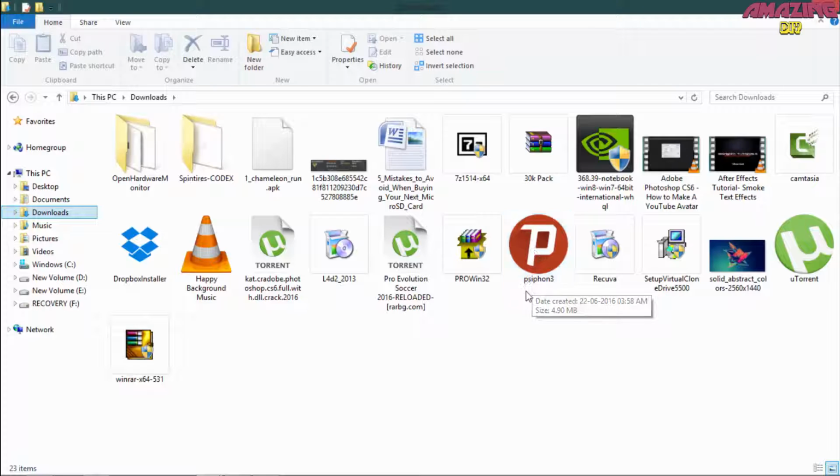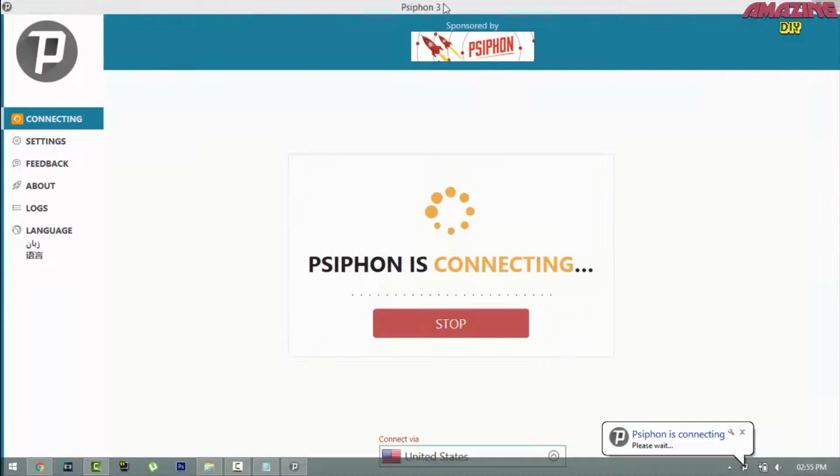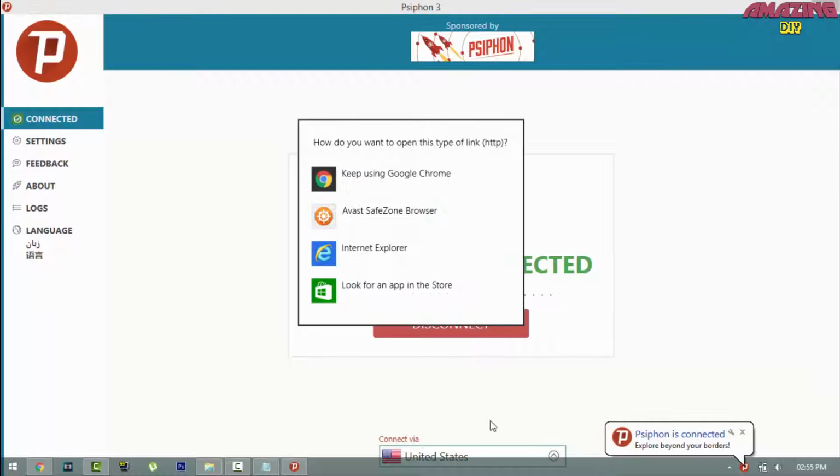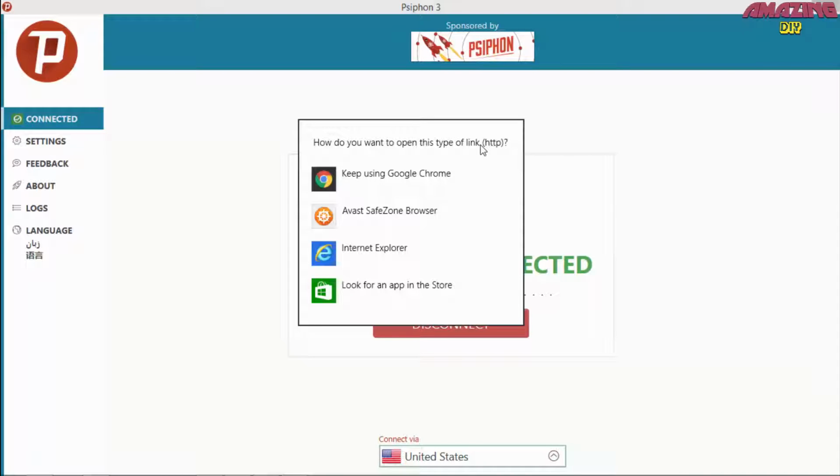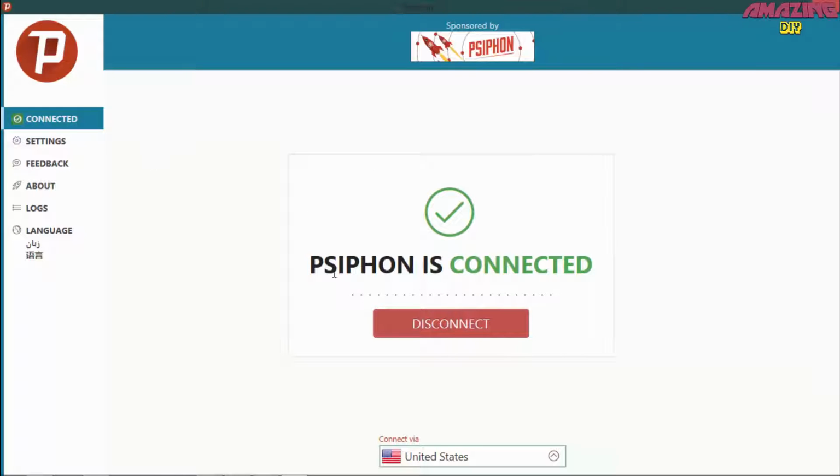When you download this, it will look like this. Double click on it and close, and soon you will see it written that this is connected. It will connect automatically, and after it connects, the software asks how you want to open things. You do nothing, just click anywhere on the screen, not in this box. Here I will click. So here you see it is connected.